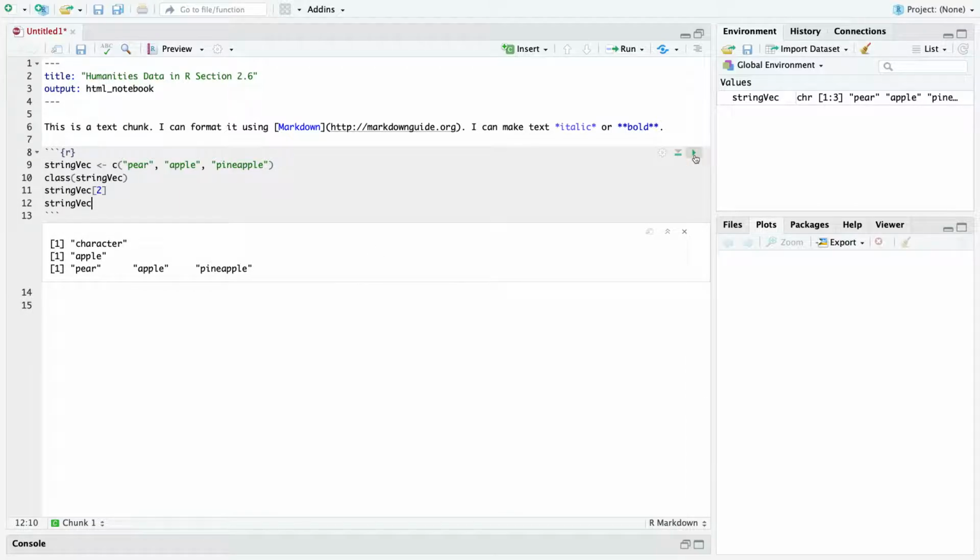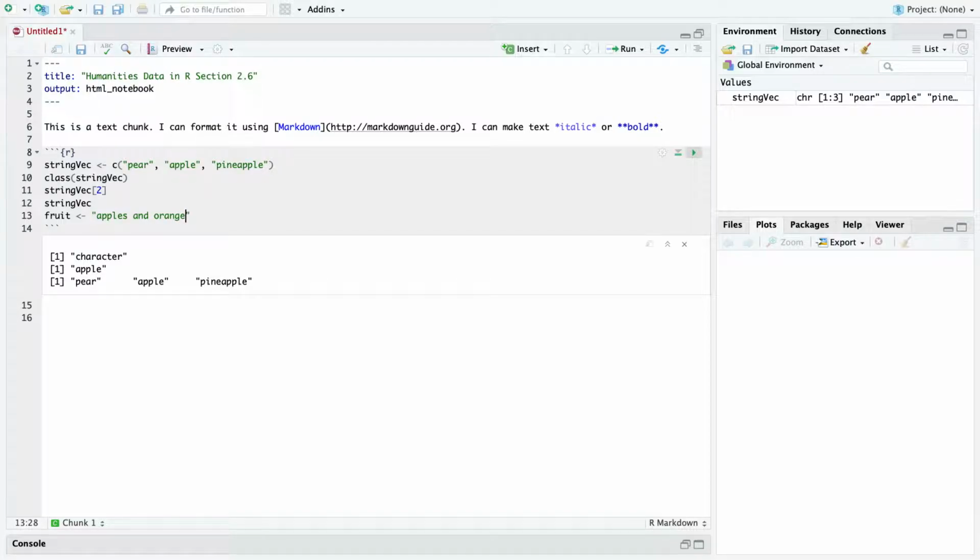And what might not be obvious is that we can also have variables that are just individual words or phrases. You can even have a whole book in a single variable. So we can just have a variable called fruit, and the value is apples and oranges, and we can see it right here. We have a variable called fruit that takes the value apples and oranges.